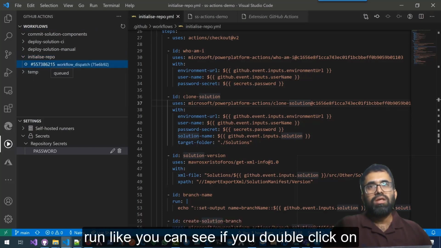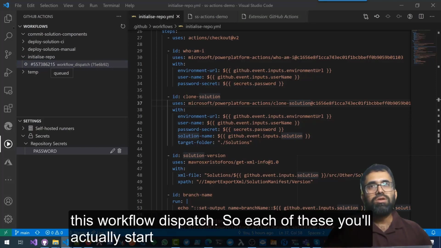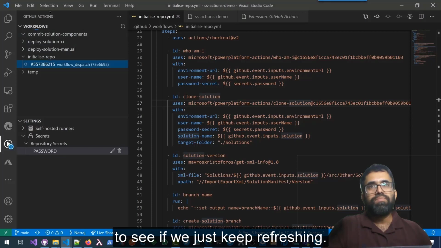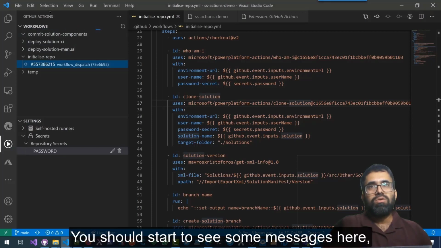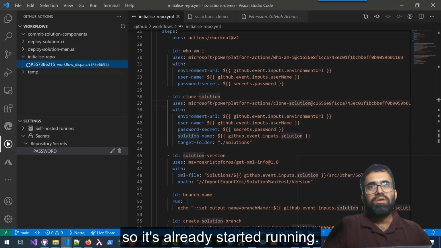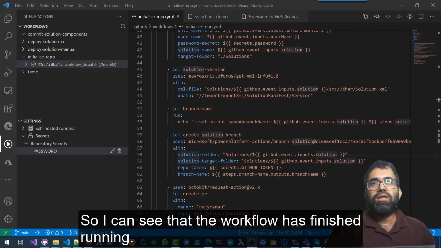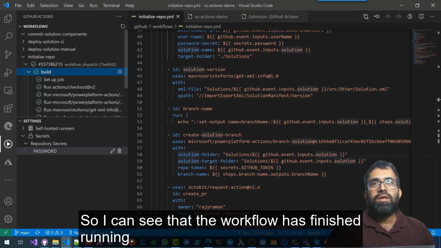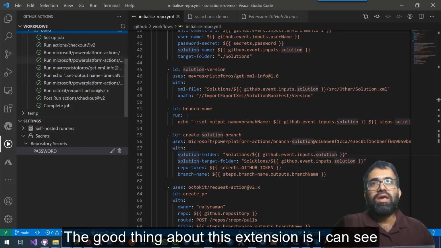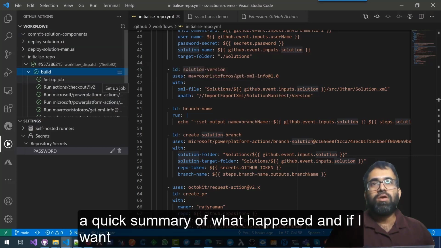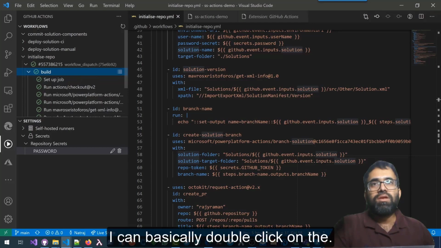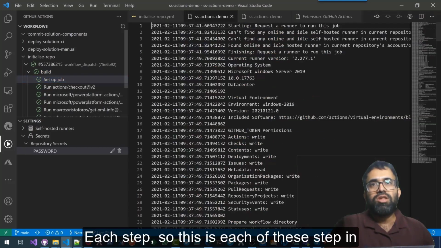If I double click on this workflow dispatch, and keep refreshing, you should start to see some messages here. So it's already started running. Let me wait for this to run. I can see that the workflow has finished running. The good thing about this extension is I can see a quick summary of what happened, and if I want to dive in, I can double click on each step. Each of these steps is an action, right?